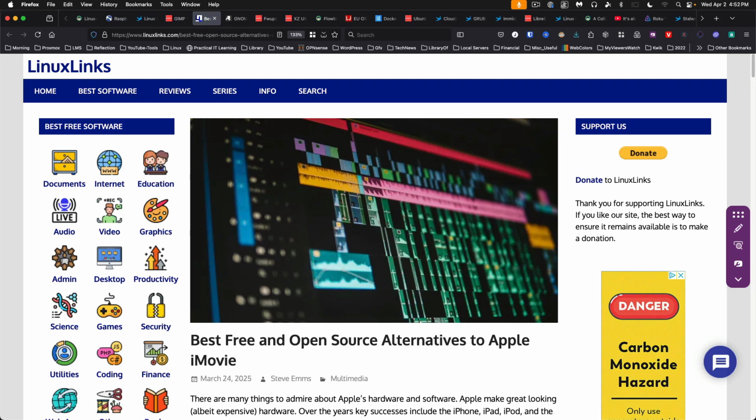Open source alternatives to iMovie. The article highlights OpenShot, Kdenlive, and Shotcut. Missing from this list is Flowblade, a Linux-only video editor that I've been playing with lately, and it looks promising.